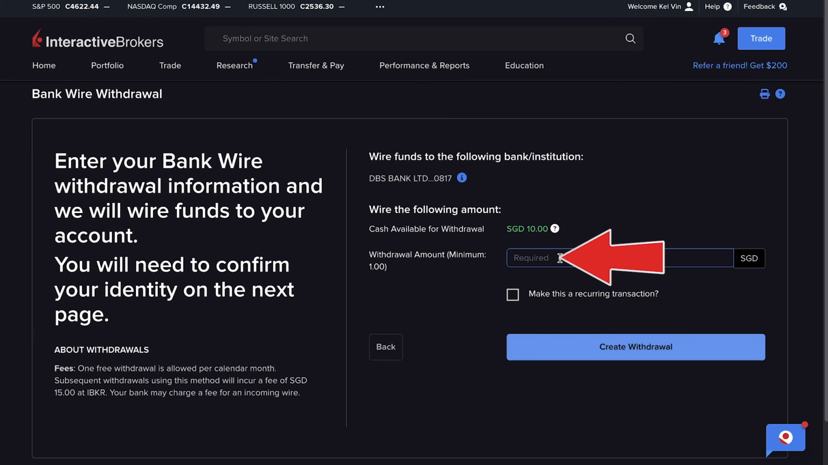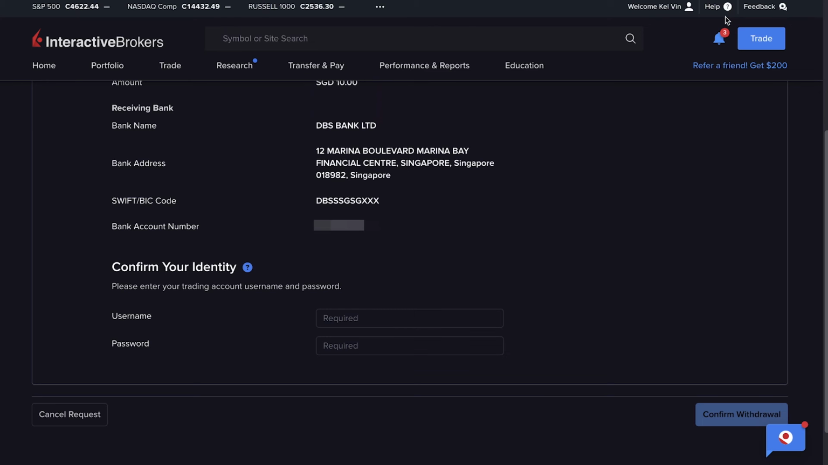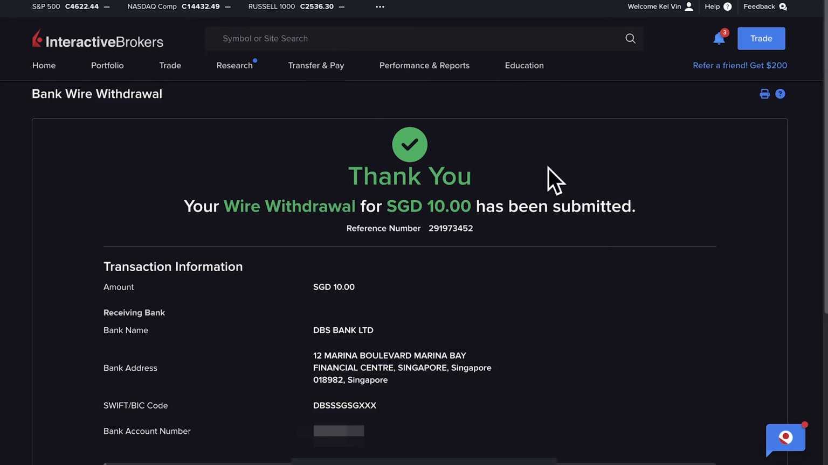Enter in the amount that you want to withdraw. Then create withdrawal. Make sure everything is alright. Then enter in your username and password to confirm. Click Continue and your funds will arrive by the next day. So that was a super quick tutorial on how to use IBKR to buy and sell CSPX.